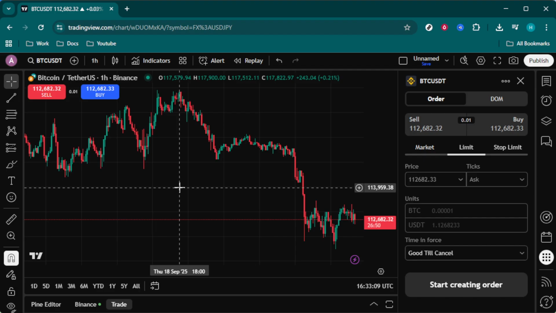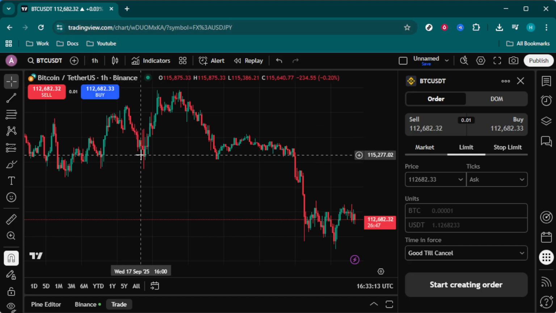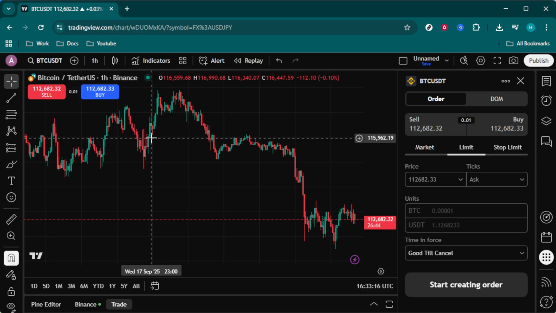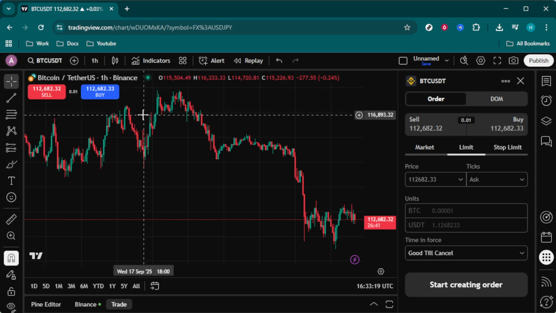First things first, let's head over to TradingView. Open your web browser and type in tradingview.com, or simply click on the provided link if you're following along in the description. Once you're on the home page, you'll need to log in if you haven't already. TradingView is a powerful tool for market analysis, providing a wealth of indicators and charts for traders worldwide.